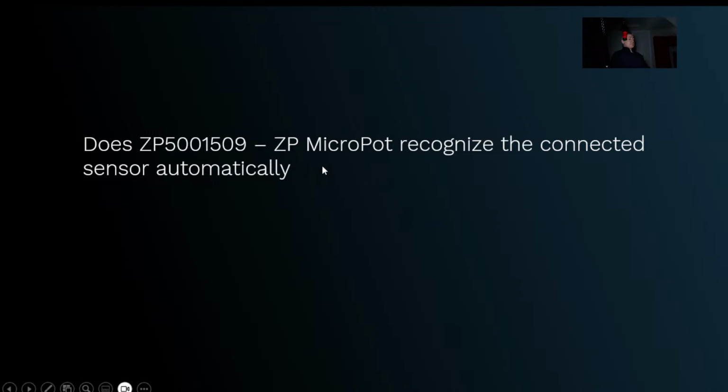First of all, does the ZP recognize the connected sensor automatically? And the answer is no. But this is the demo that I'd like you to do to understand what the technology stack that we have can do. Don't forget, this technology stack has definitely had over 10 million spent on it, no doubt about it whatsoever.